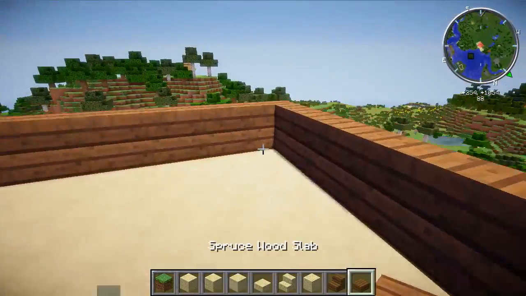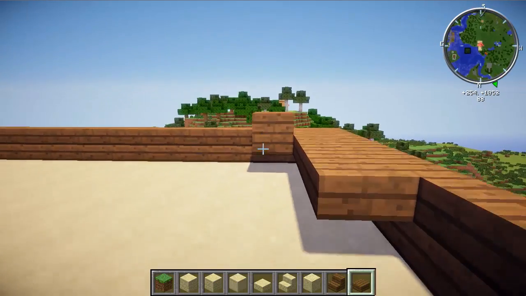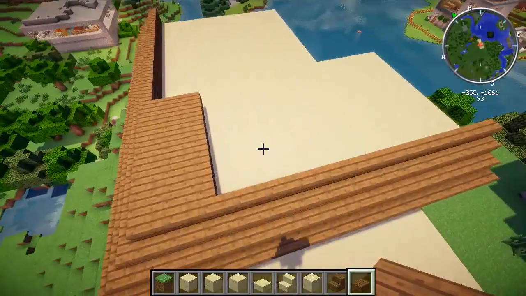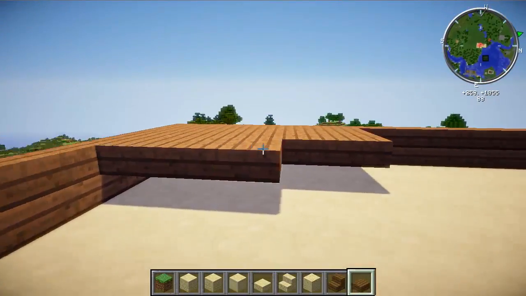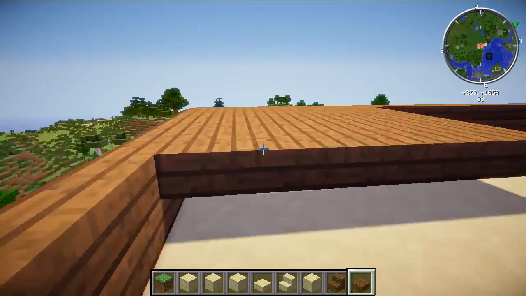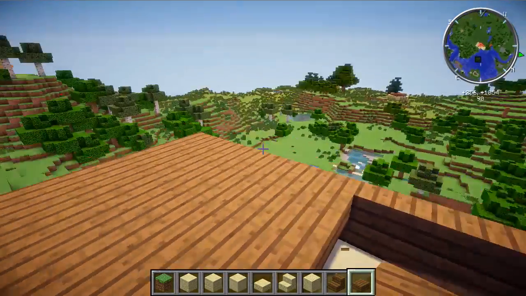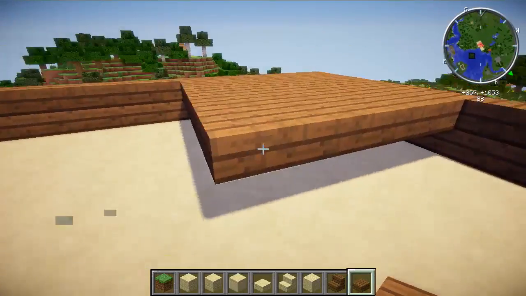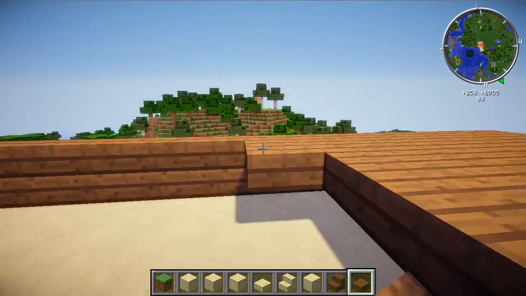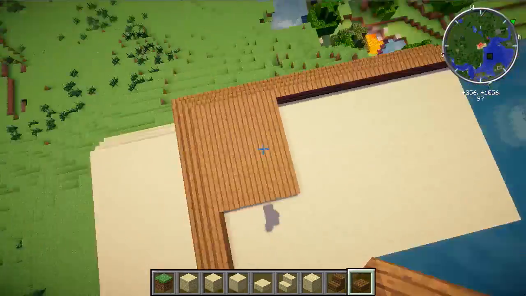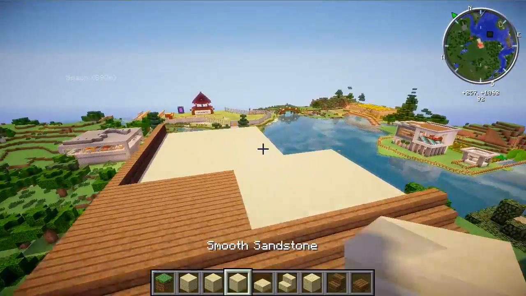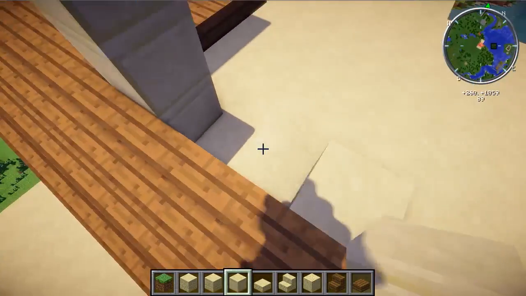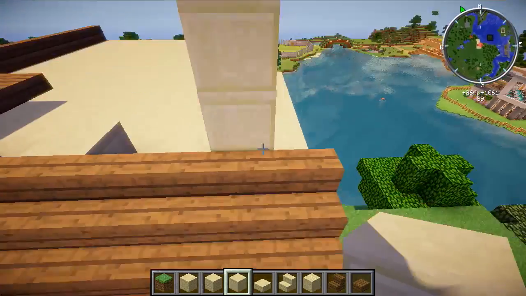So let's do this. We're gonna stop this off right here, like so. And then it's going to be partly protruding, so the upstairs is going to be different than the downstairs. Okay, so that is 1, 2, 3, 4, and then 1, 2, 3, 4, and then 5. Okay, so that's how big this area is right there. And then we're going to go up with the smooth sandstone and then make more pillars, 2 apart. It's 2 apart. Yes, there we go.